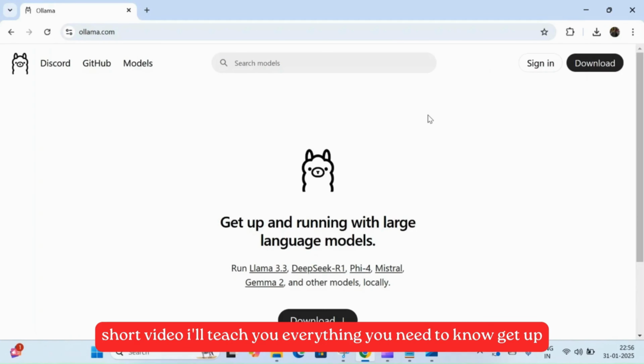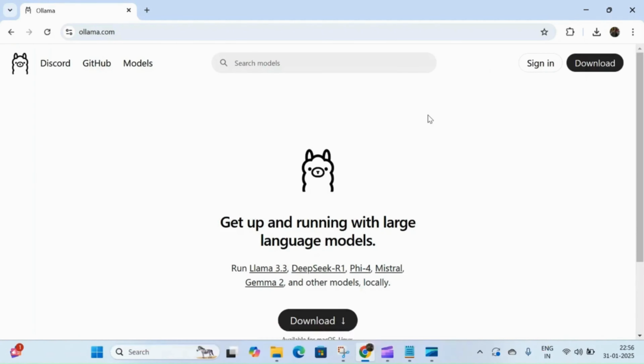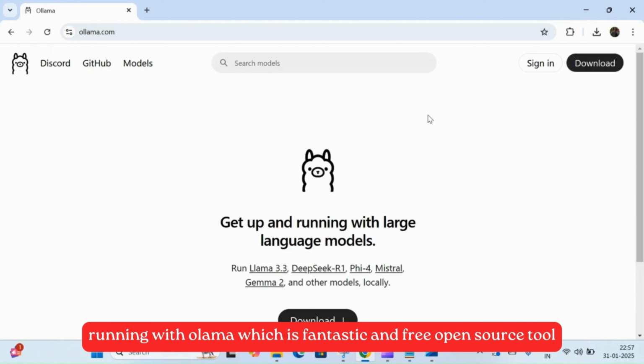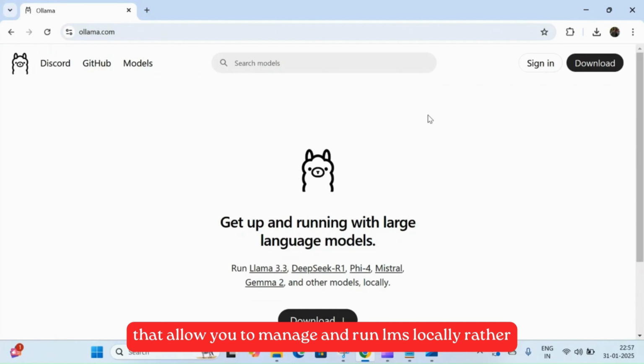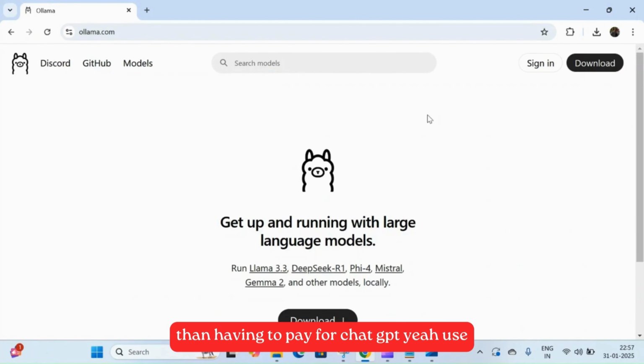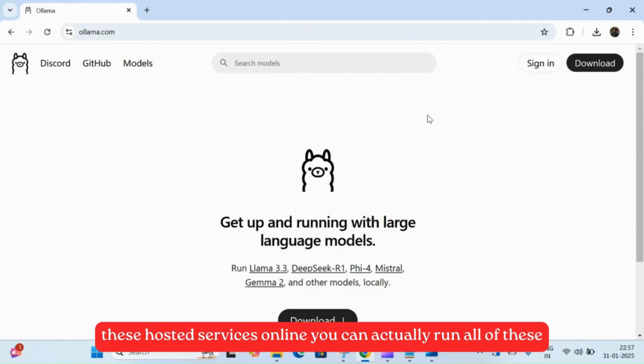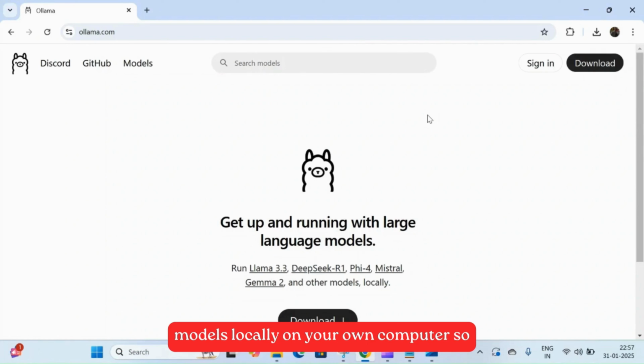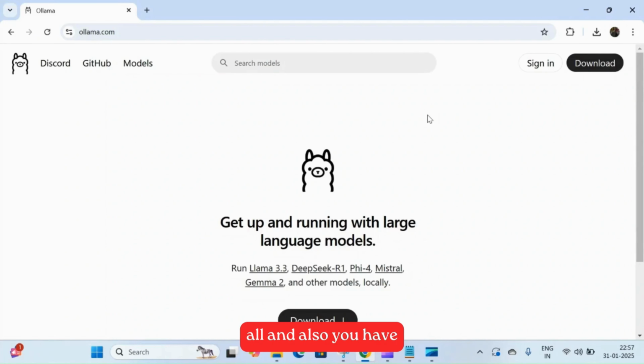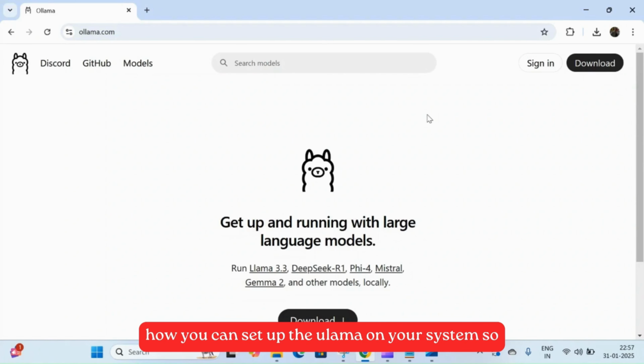In this short video, I'll teach you everything you need to know to get up and running with Ollama, which is a fantastic, free, open source tool that allows you to manage and run LLMs locally rather than having to pay for ChatGPT or use these hosted services online. You can actually run all of these models locally on your own computer, so you get privacy and security above all, and you can run anything inside your local machine. So let's start with how you can set up Ollama on your system.